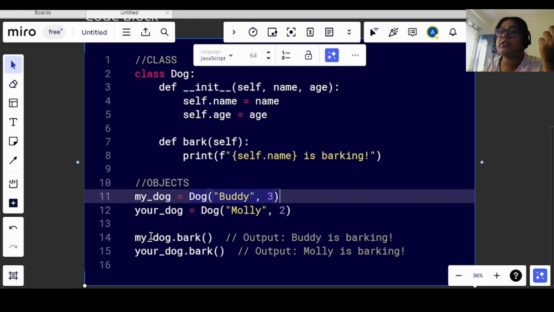When we use these objects to call the function, or invoke this function using the instance of the class, let's say I created buddy and 3. We are not printing age anywhere right now. But when we pass the name here and I call my dog dot bark, I am passing the name as buddy, so it will print buddy is barking.